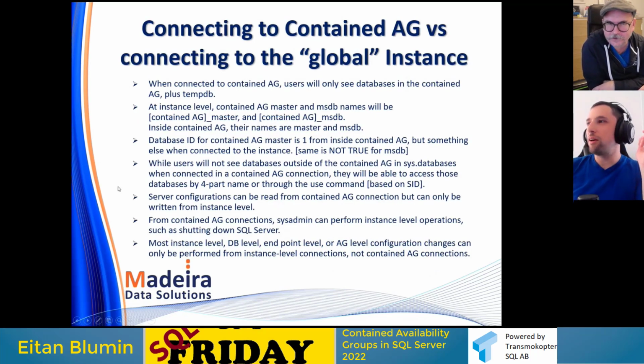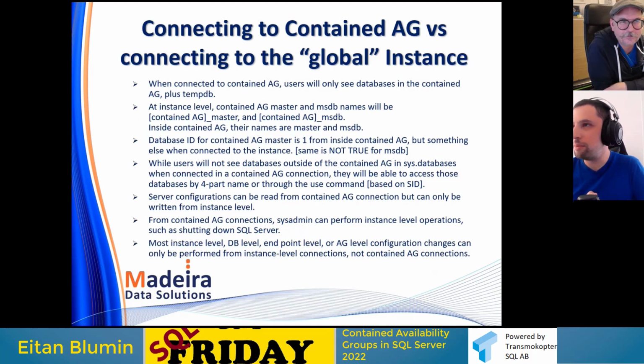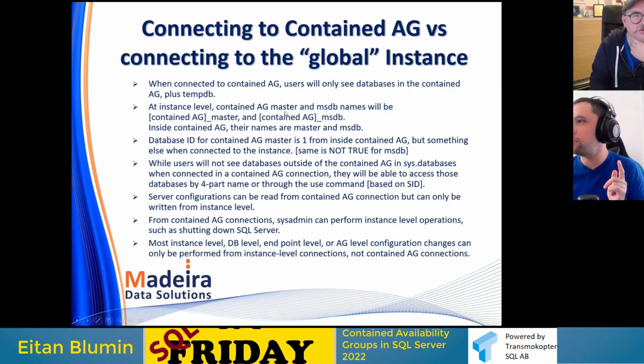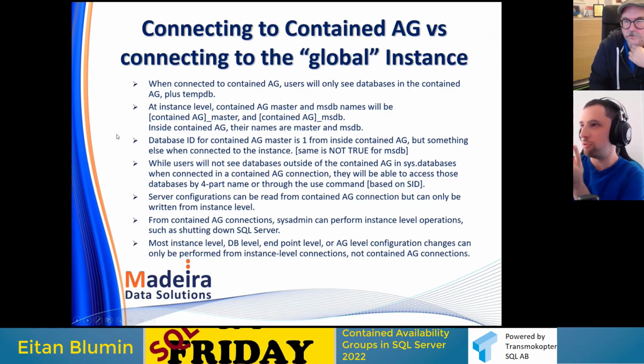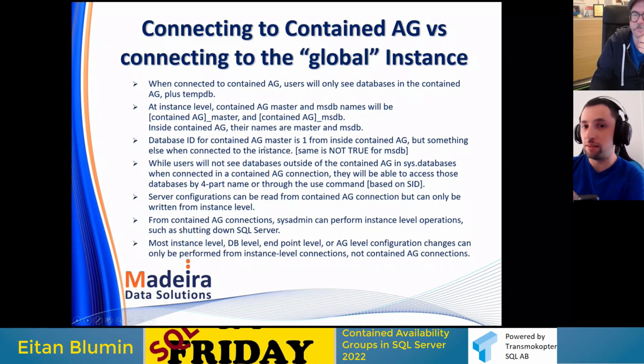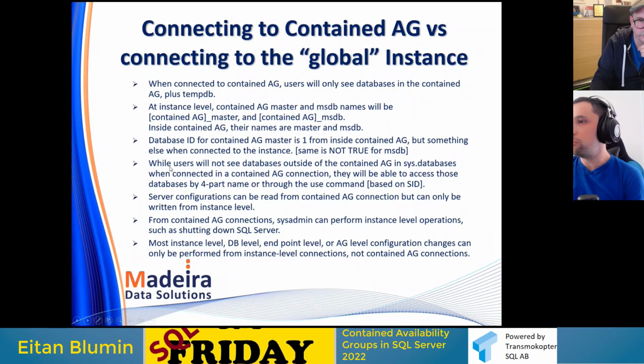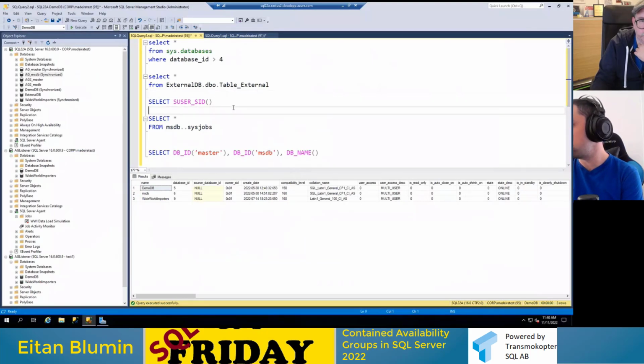We have some questions. Okay, so let's see, what did I miss? When connecting to availability groups, you want to see databases in the contained availability group plus TempDB. Yes, I said that. Contained master, that I said. Database ID, that's what I just said. Master retains its ID 1. MSDB does not. While users will not see databases outside of the contained availability group in sys.databases when connected in the contained, they will be able to access those databases by four-part names or through the USE command based on SID. As I said, the USE command also works for this.